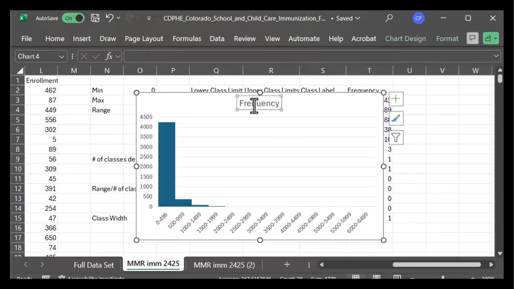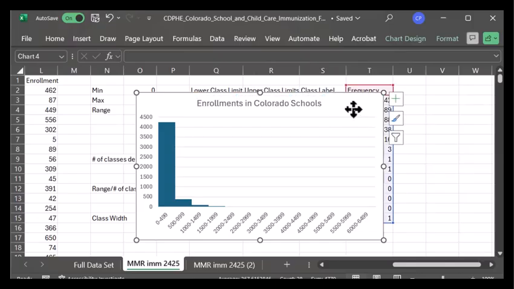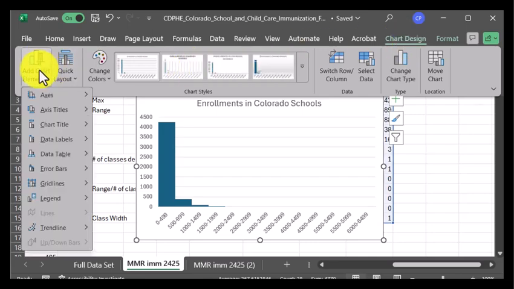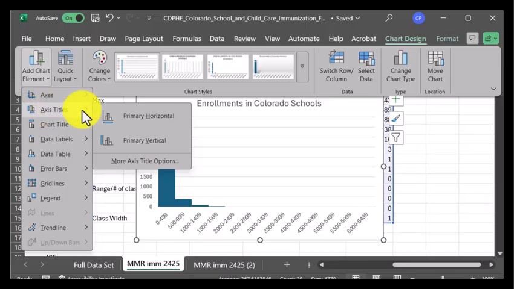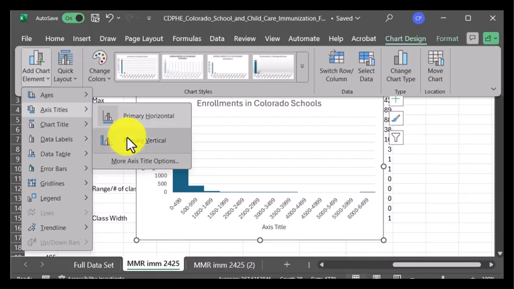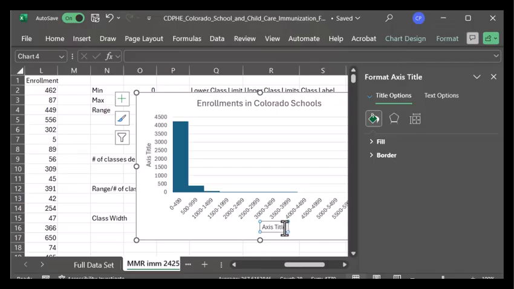I also need to give this a title that describes what data we're looking at. I'm going to call this one Enrollments in Colorado Schools. And then I want to label both axes so that a reader knows what these numbers represent. So with the graph selected, I'm going to go to the Chart Design tab, and on the left-hand side, Add Chart Element. And under Axis Titles, I have Primary Horizontal, and then I also want to do Primary Vertical, and this just turns on these titles. I can double-click on the title and change that label.